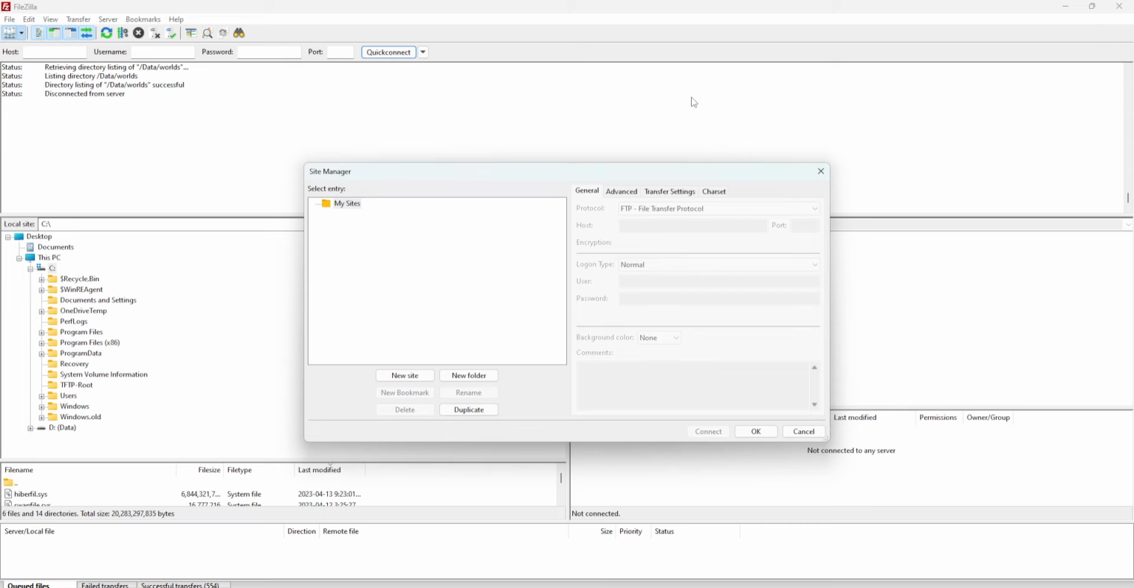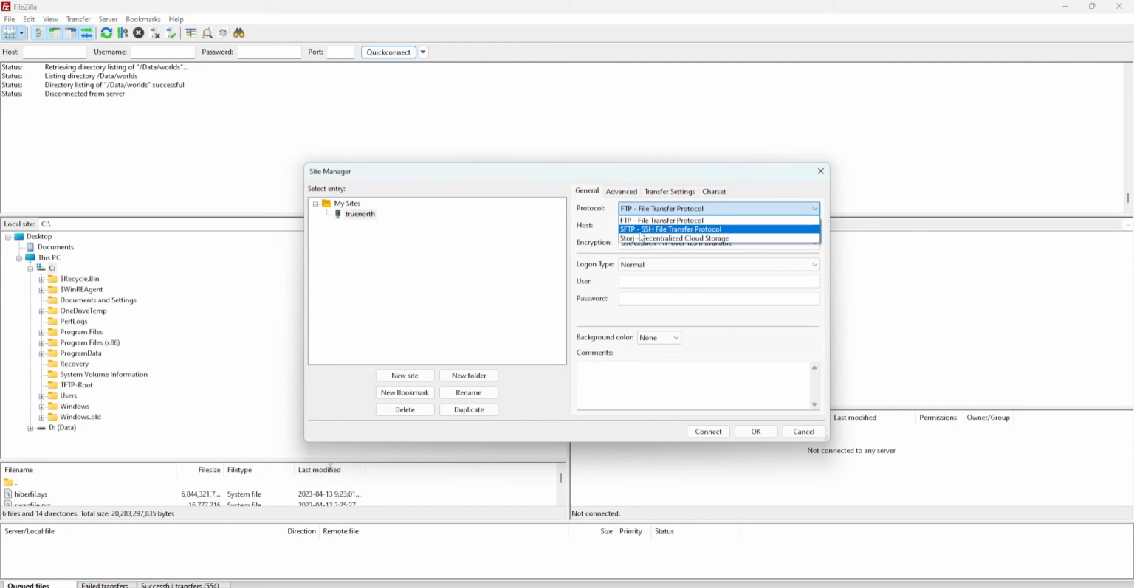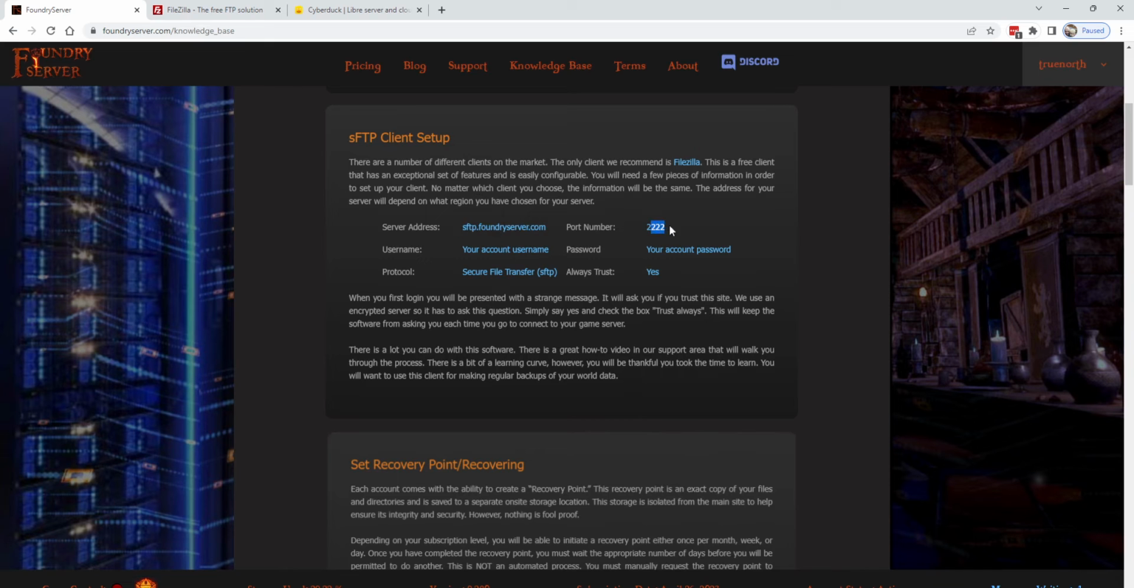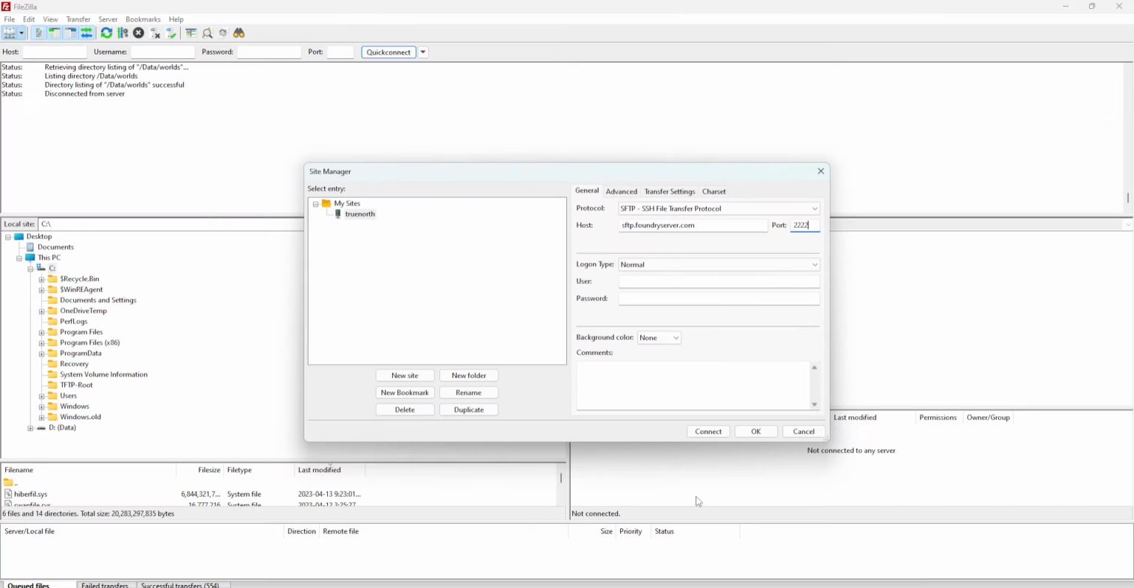We're going to create a new site, and I usually call it my username. That will set up a container for this information. What we want to do first is change our protocol to sFTP, and this is actually important. Next, I'll paste in the server, and then I'll put in the port number of 2222. Again, I found it here. Okay, go back to FileZilla.